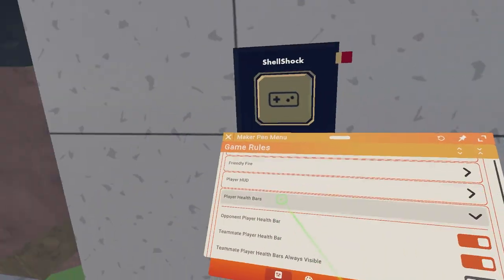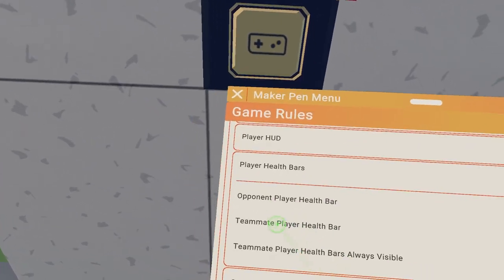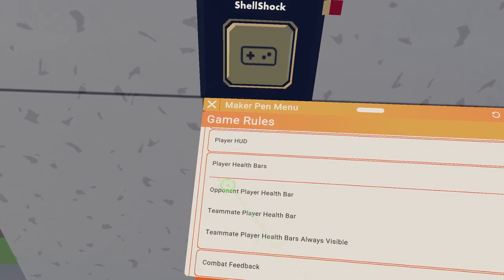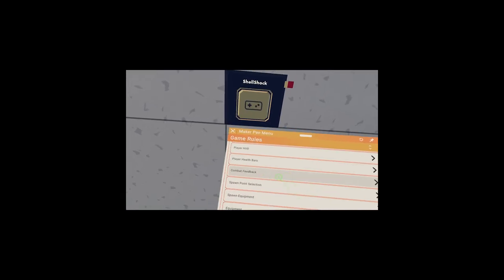I recommend that you keep opponent and opponent teammate health player bot.